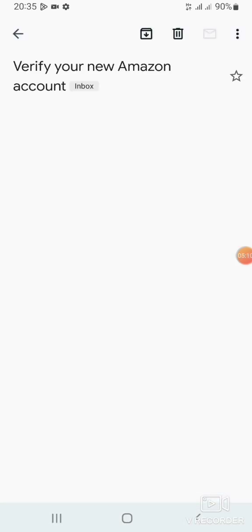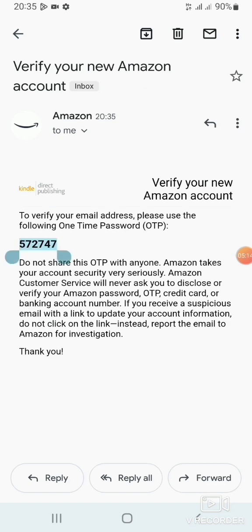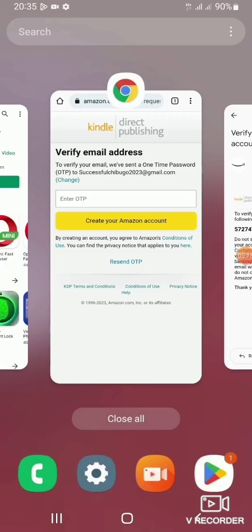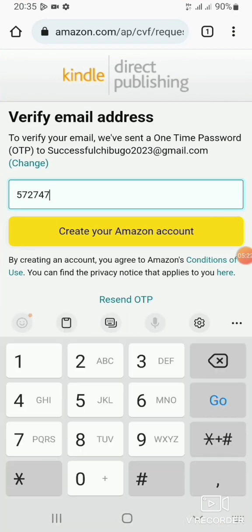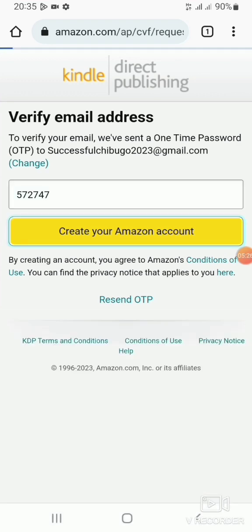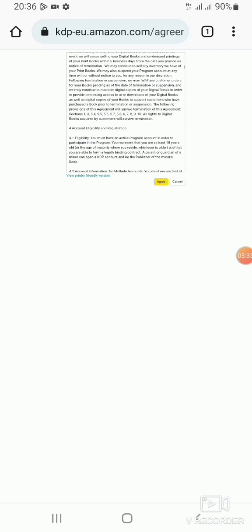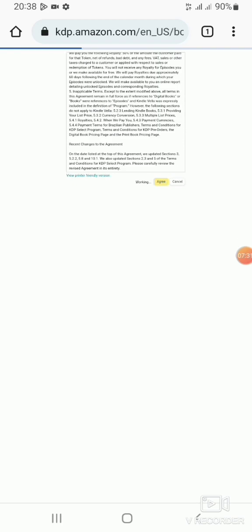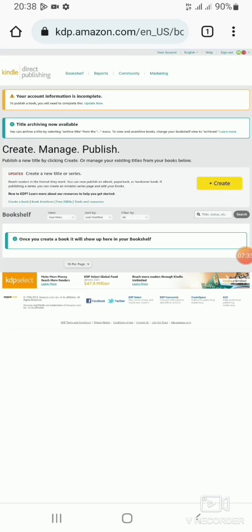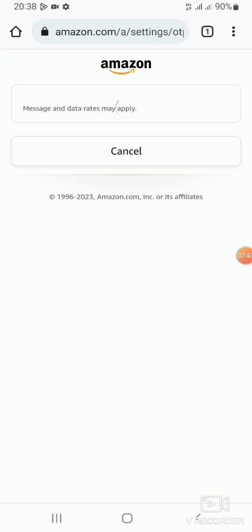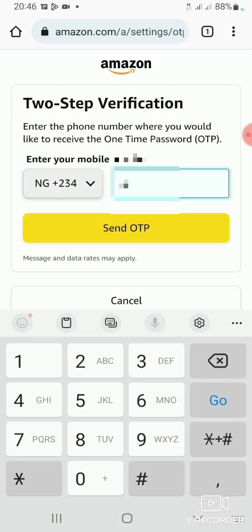Then after that, they will send you an OTP. You copy it and paste it. Then you click on create your Amazon account. Then make sure you read the terms and conditions. Then after that, you click on agree. Then your information is not complete. You click on update now.